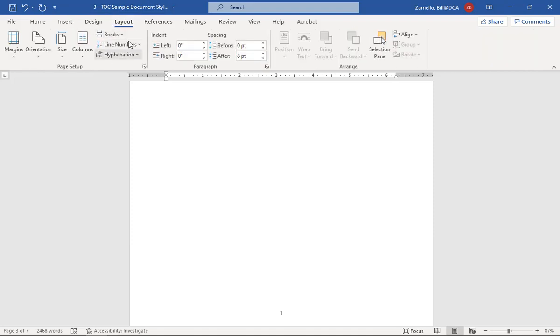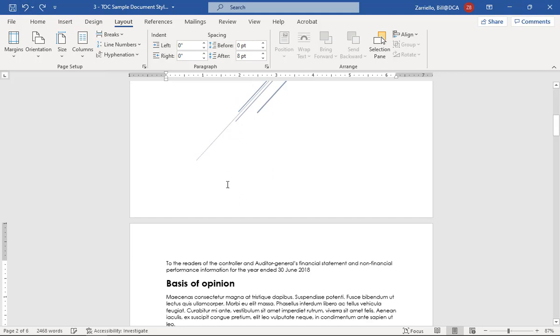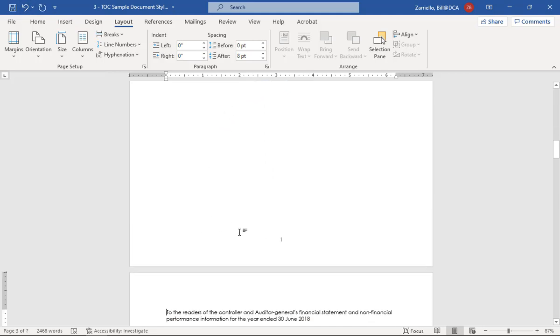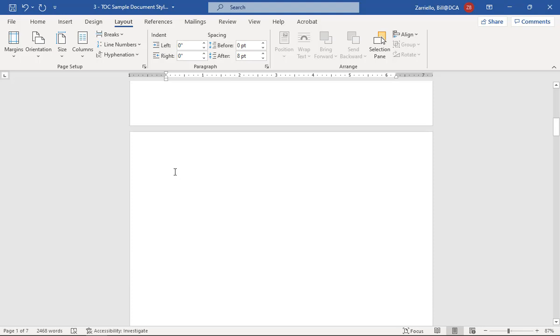I could go to Layout and choose a page break, or I'll undo that. I could go ahead and use the shortcut keys of Control and Enter. And it enters a page break. And this is where I will put the table of contents for what we are going to be generating.